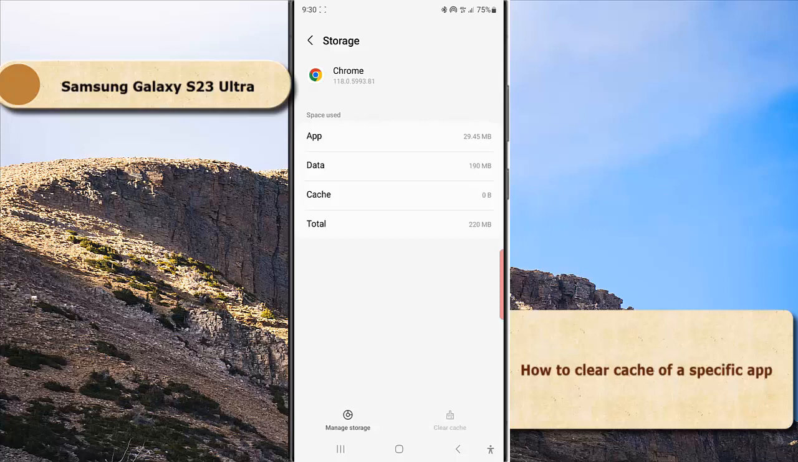As a note, you can do this to fix speed issues and free up some space, because clearing the cache of a specific app can remove residual files that could be slowing down the app.